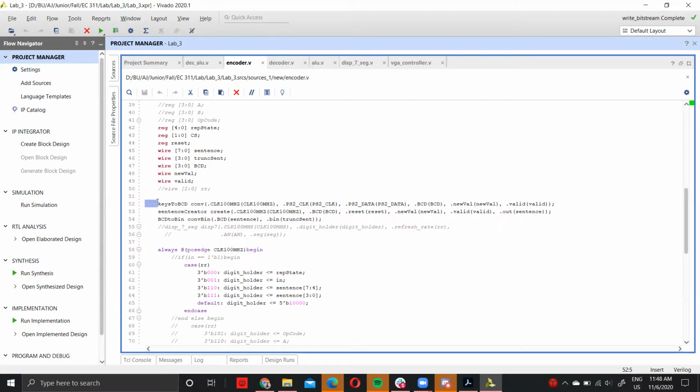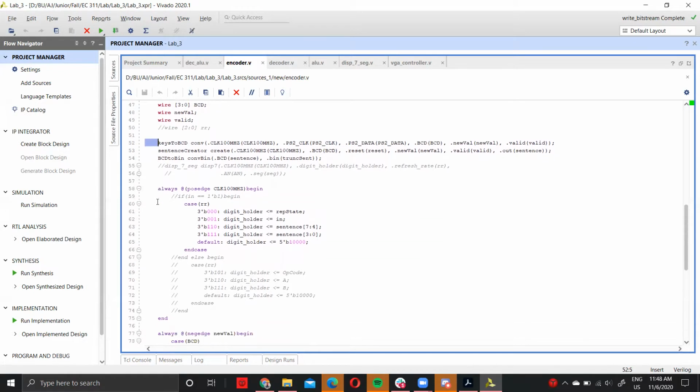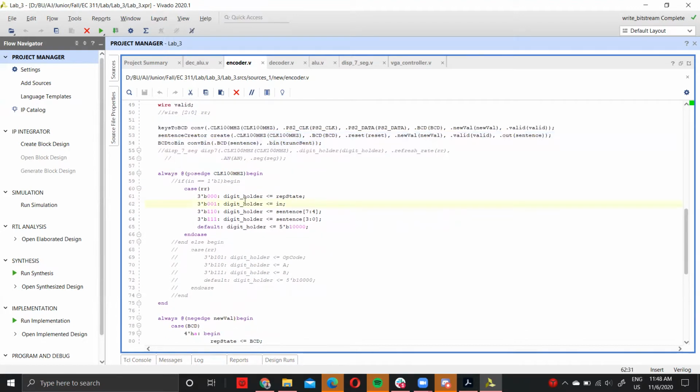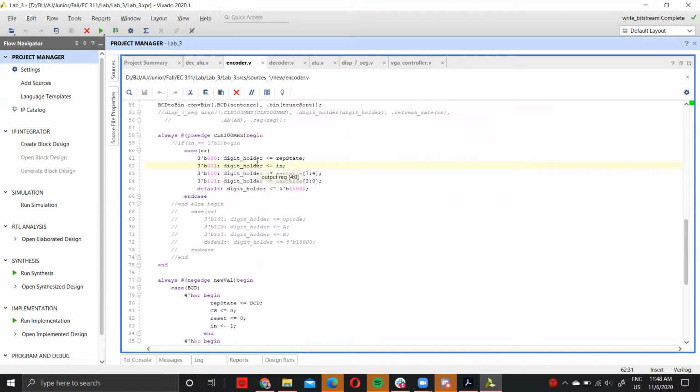But yeah, basically what we're doing there is, dependent on if we have a new value and that new value is valid, we create a word of those different nibbles put together. And then from there, we want to truncate that sentence because BCD works great for displaying, but our ALU works on binary addition. So we have to truncate that sentence into binary. So that's what our BCD to bin is doing. And then we have what's called digit holder, which is basically just showing what's the output that should be displaying on the 7 Seg display.